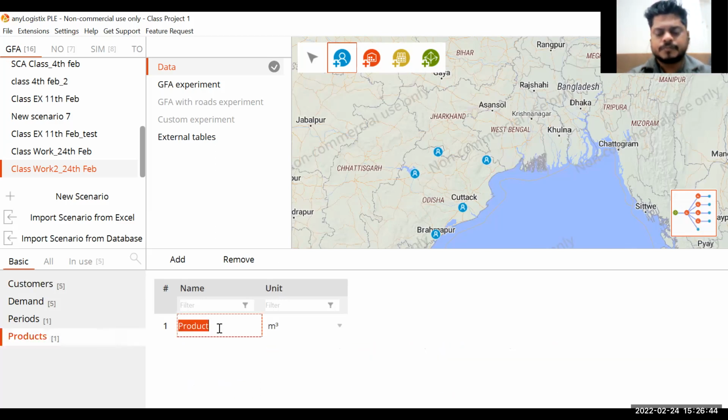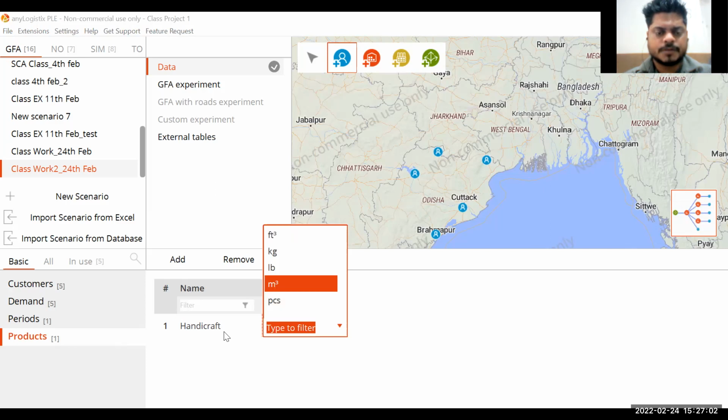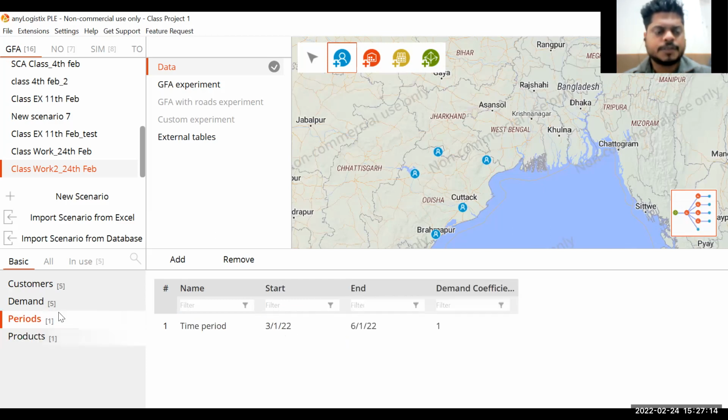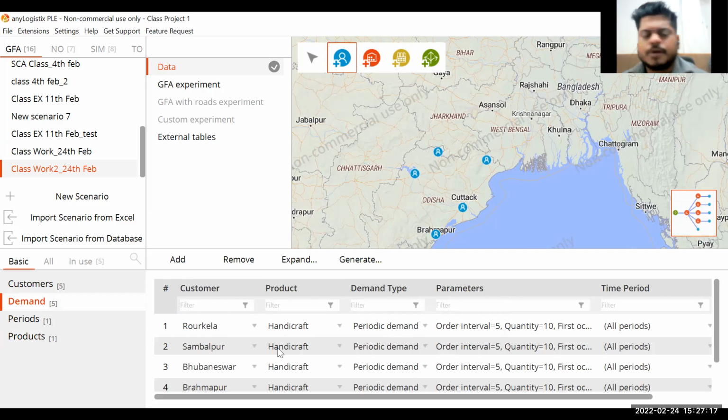Then product, let's say this is some handicraft item. For now, we can keep that. Handicraft pieces. Period is already defined, so I need not change it. Now the demand. For those 5 locations, I have to define my demand. Remember these steps for your class exercise also; the same thing you have to do.